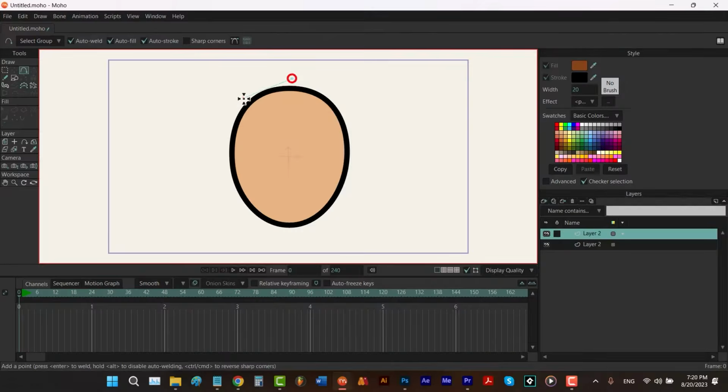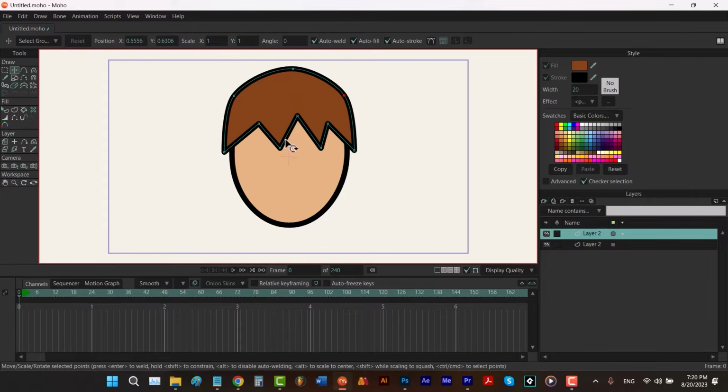The next method is to use the Add Point tool. You can just try to draw your shape by putting some points where you need to have a point, and then close the path while the Auto Weld option is checked.